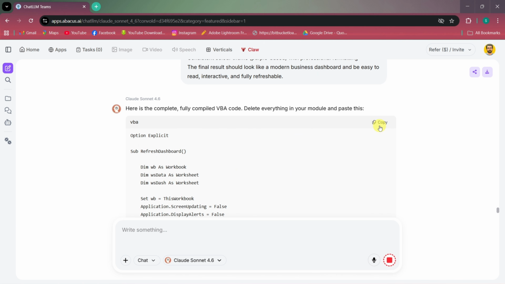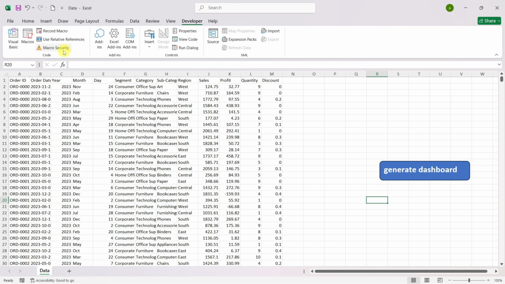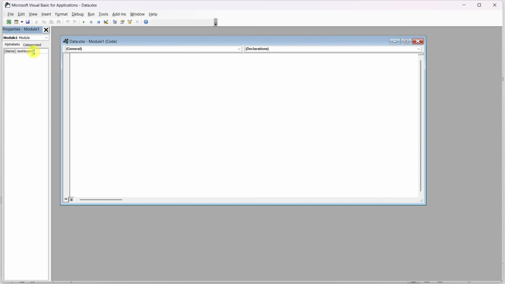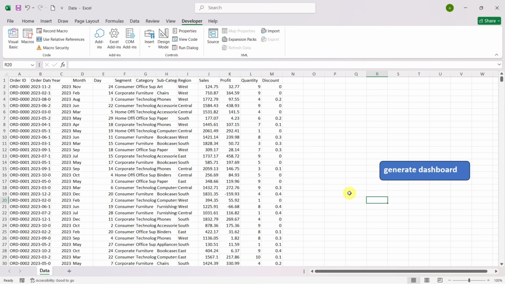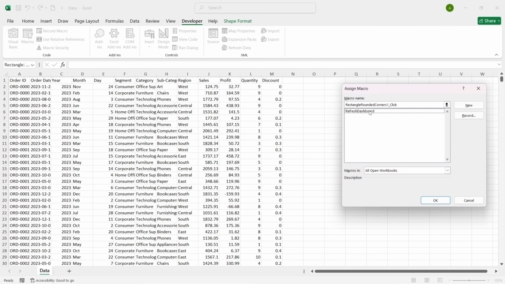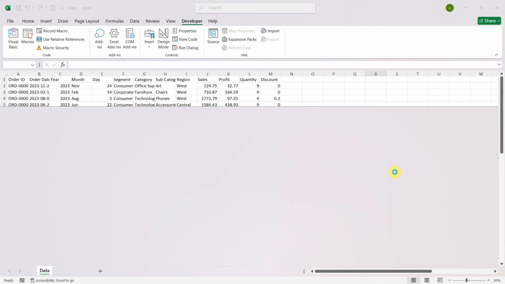full dashboard. Once it's done, copy the code, go back to Excel, and open Visual Basic. Insert a new module, rename it to Dashboard, paste the code in, and close the editor. Now right-click on the button we've already set up, go to Assign Macro, and select Refresh Dashboard. Hit OK. Now let's click Generate Dashboard.